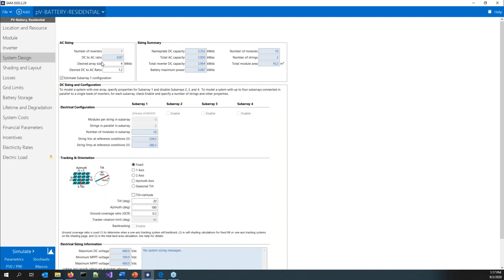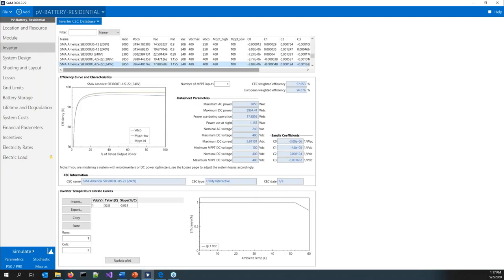Just by checking that box, it's decreased my desired array size to 4 kilowatts DC. So it's decreased the number of modules per string in the subarray and my nameplate DC capacity. But both this DC to AC ratio and nameplate DC capacity are lower than what I've specified in my inputs, and so that means that my inverter might not be paired well with my modules for this type of system. So I'm going to change the inverter. Just doing some back of the envelope math, I know that about 3.3 kilowatts AC will produce my desired DC to AC ratio. So I can choose this nearby SMA America inverter.